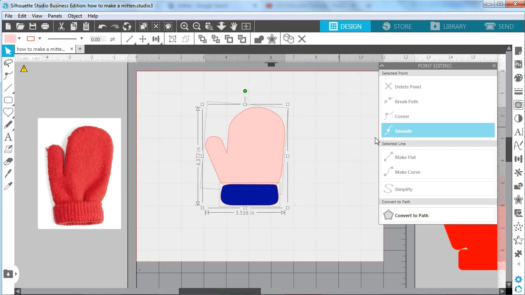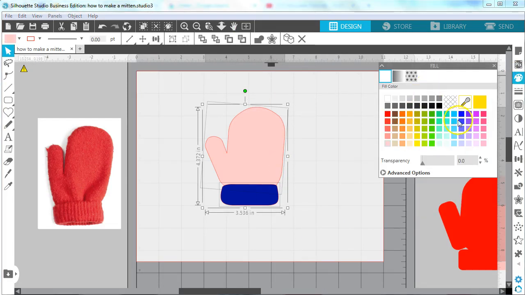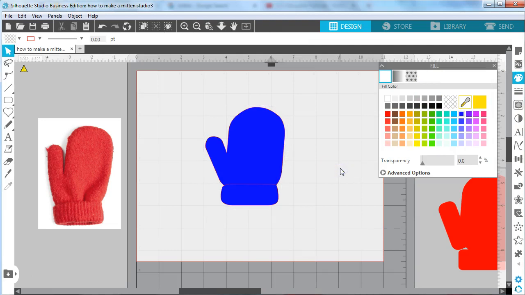All right, I'm going to change this back to all one color so I can start to get an idea if this is the shape that I'm thinking. I think it looks pretty good. I've got my thumb a little more open than this one has, and that's okay. I think that makes it a little clearer.